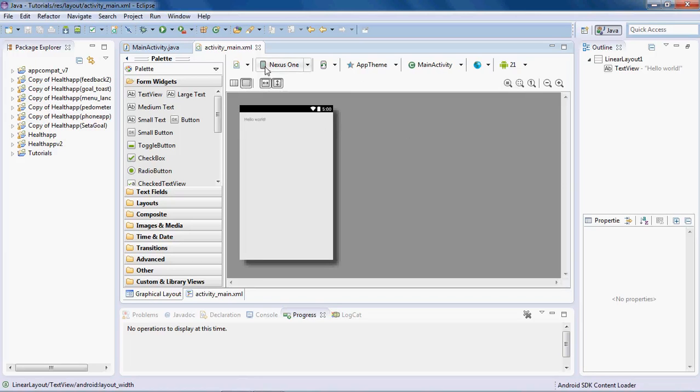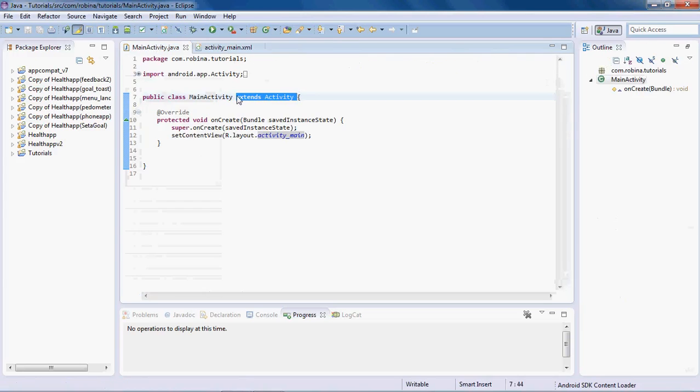So, we've got the XML file here, which can be thought of as the user interface layout for the activity. But this XML file is also linked to a Java class to make up the activity, which is here. As you can see, we've got the extends activity piece of code there, which just allows us to use some of the methods in the activity class.